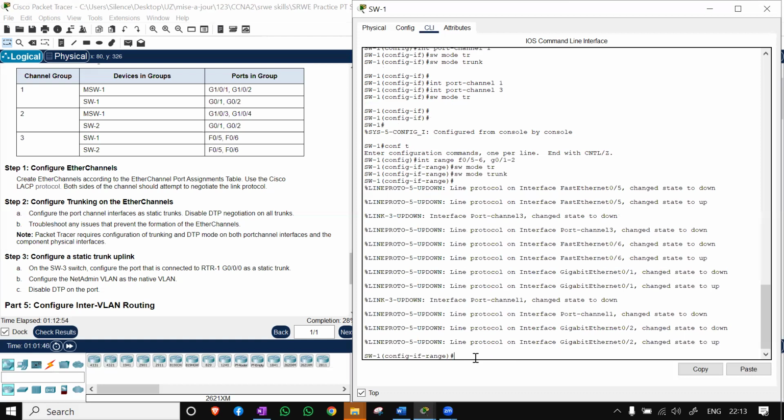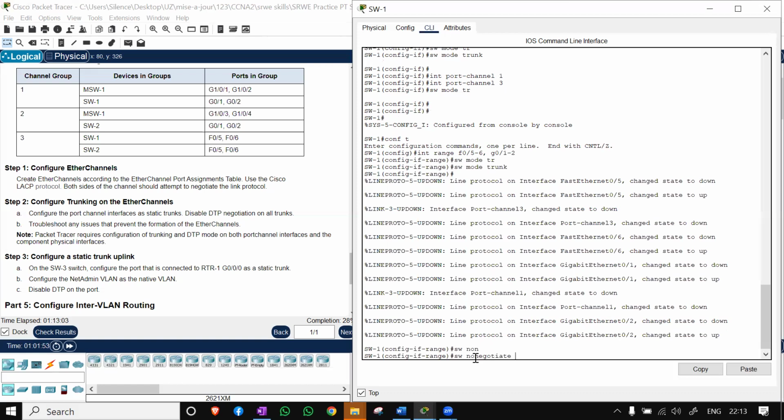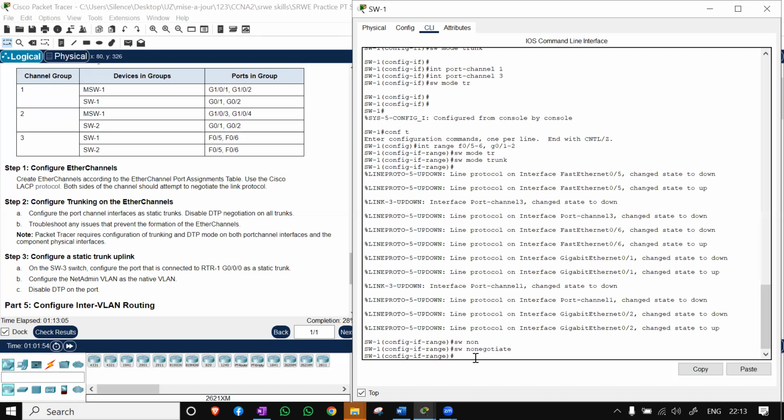Right. Then switchport nonegotiate. Switchport nonegotiate. Right. Another question: switchport nonegotiate is the command that disables the Dynamic Trunking Protocol. Then what is the command that enables DTP?